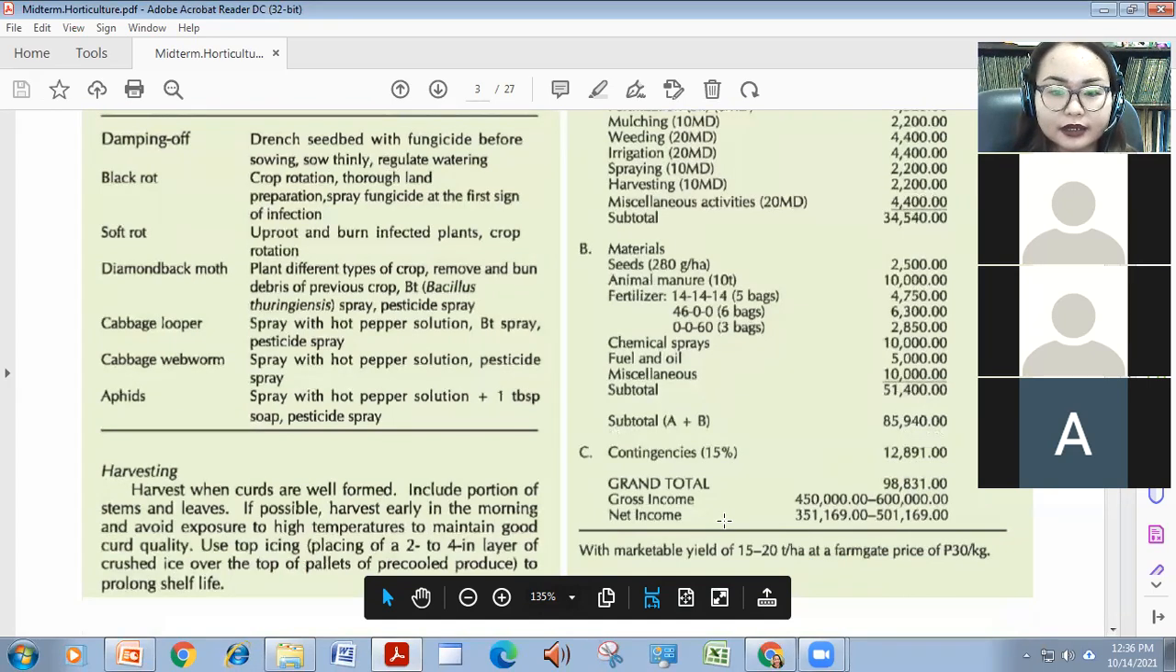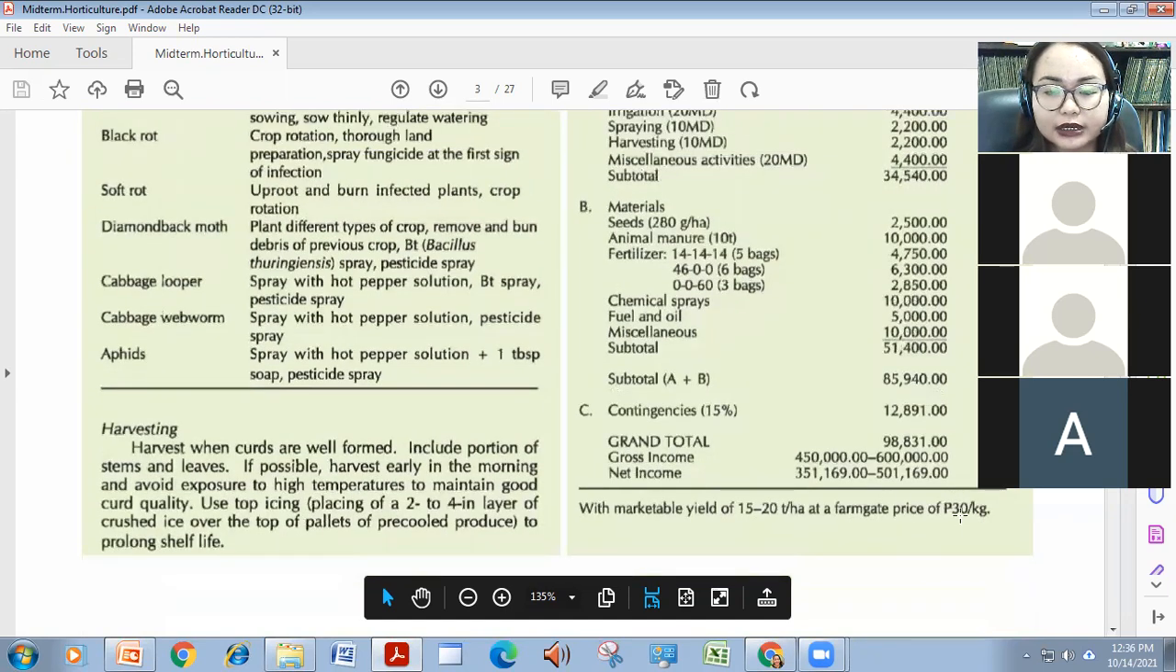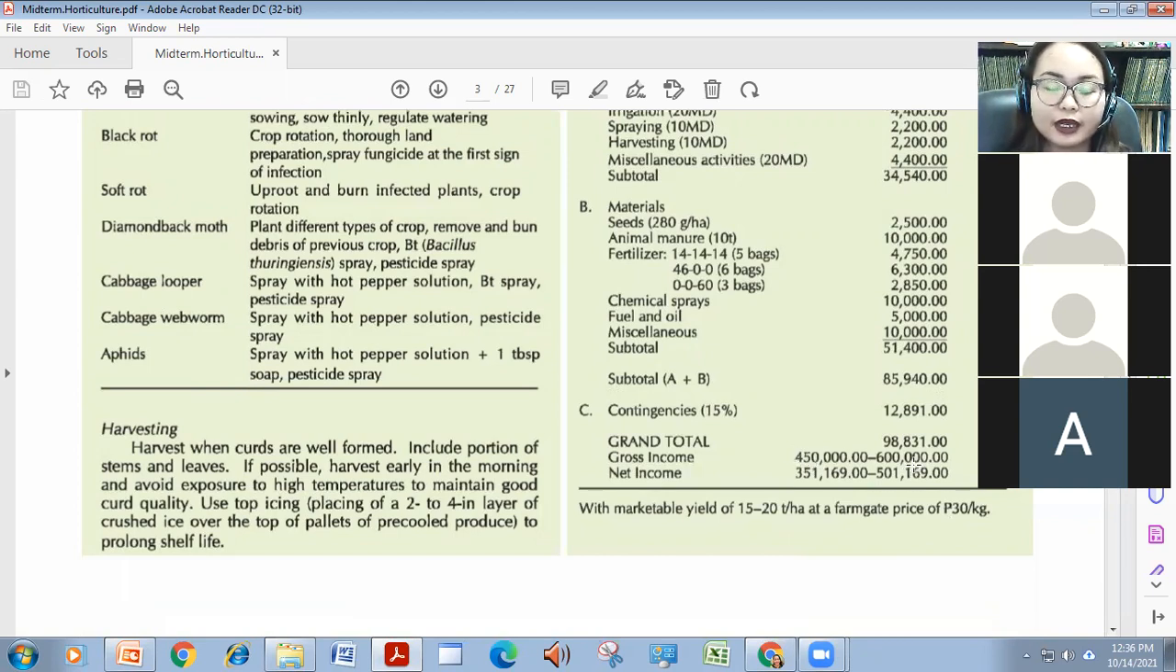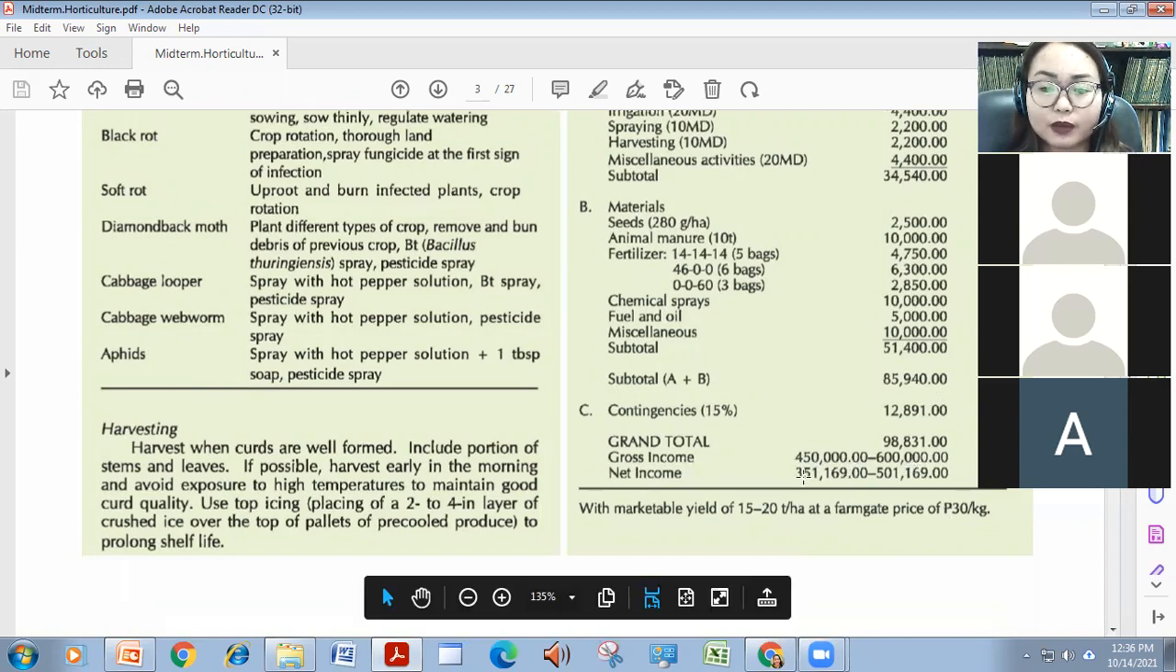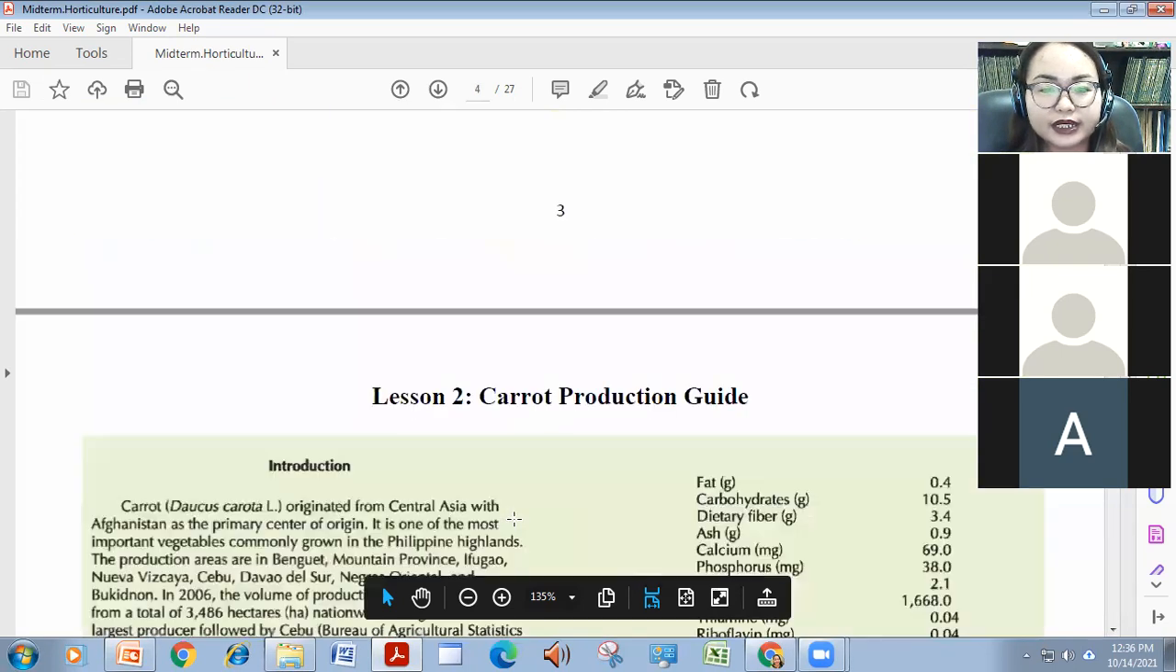capital needed. So but then with that you can get a marketable yield na 15 to 20 tons per hectare, tas ibebenta mo ng 30 per kilogram. So you're gonna have a gross income of about 450 to 600,000 naman. Ganun naman kadami, no? So ang net income mo pwedeng 350 to 500,000 from 98,000. So malaking kita din siya, no? Kumikitang kabuhayan. So these are the references.